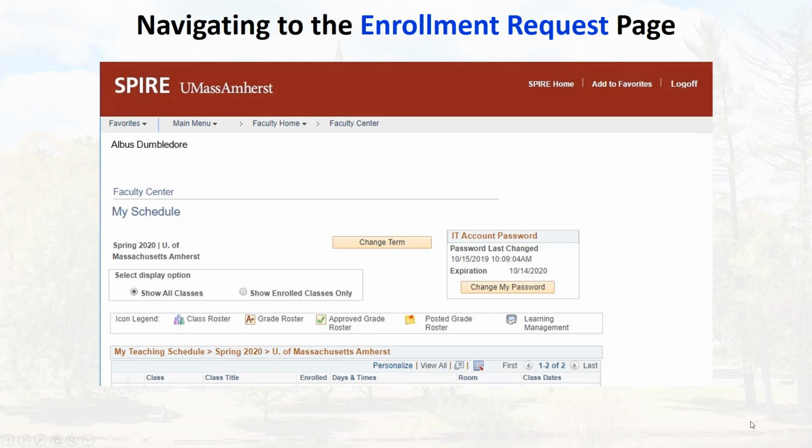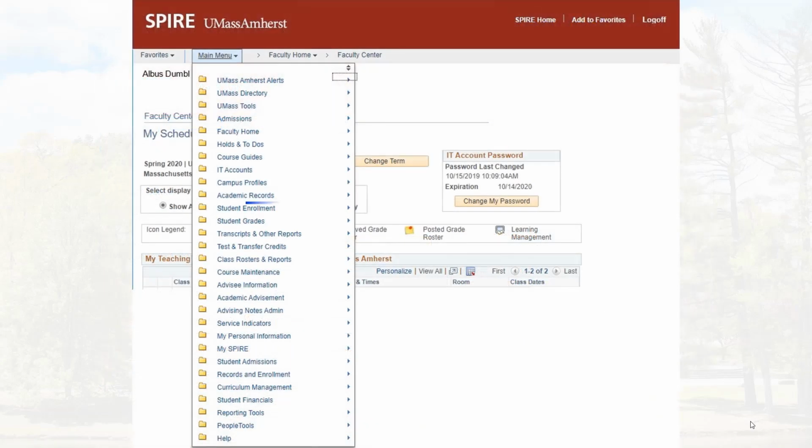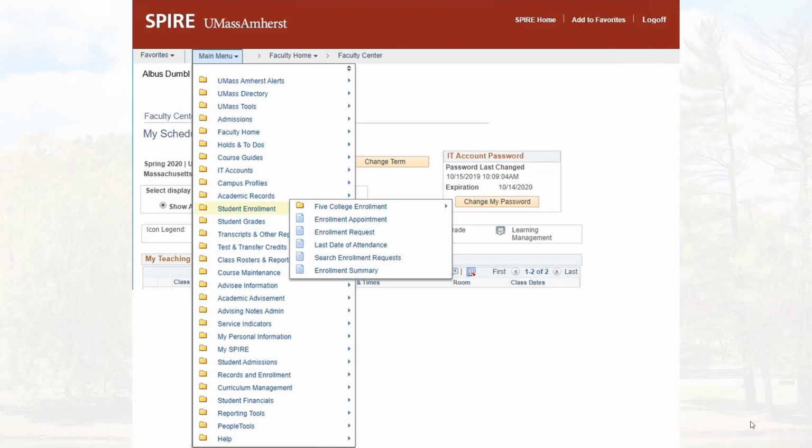Navigating to the enrollment request page. Here we are logged into SPIRE as Albus Dumbledore. So we will begin our navigation from Albus's Faculty Center. Select Main Menu, Student Enrollment, and finally, Enrollment Request.